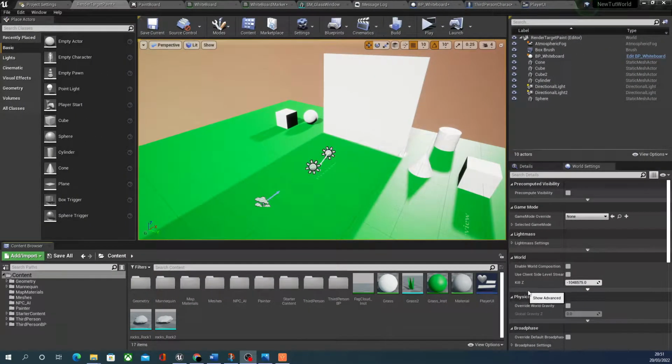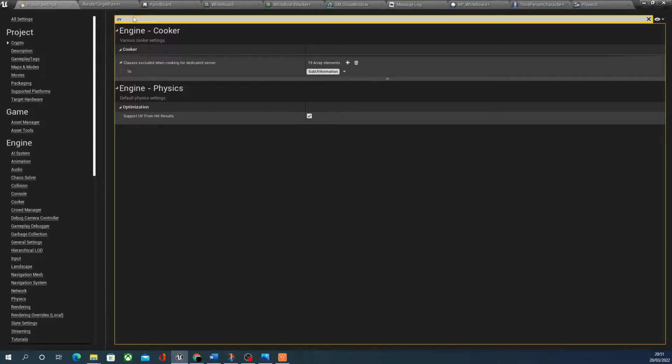So first things first, we need to go into our project settings and at the top in the search bar type in UV and look for Support UV from Hit Results and make sure that is enabled as true. If it says restart your project, you need to restart it in order for it to activate.